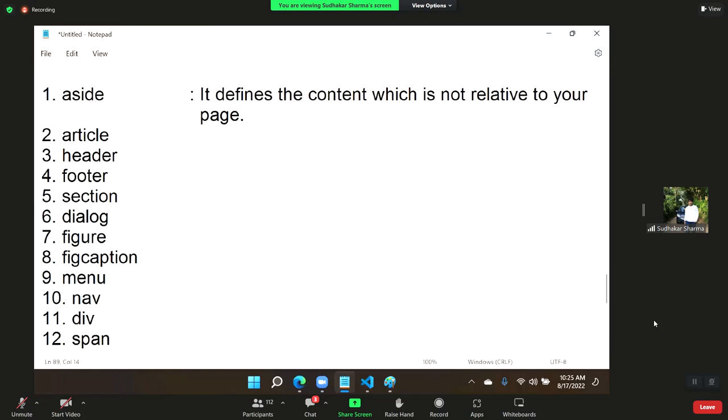These days, websites use a lot of advertisements. Those advertisements are not related to you. They are related to somebody else. Such content you have to keep in which container? Aside. What kind of content do we keep in aside? We keep advertisements. Any content which is not related to your website, you keep in aside.